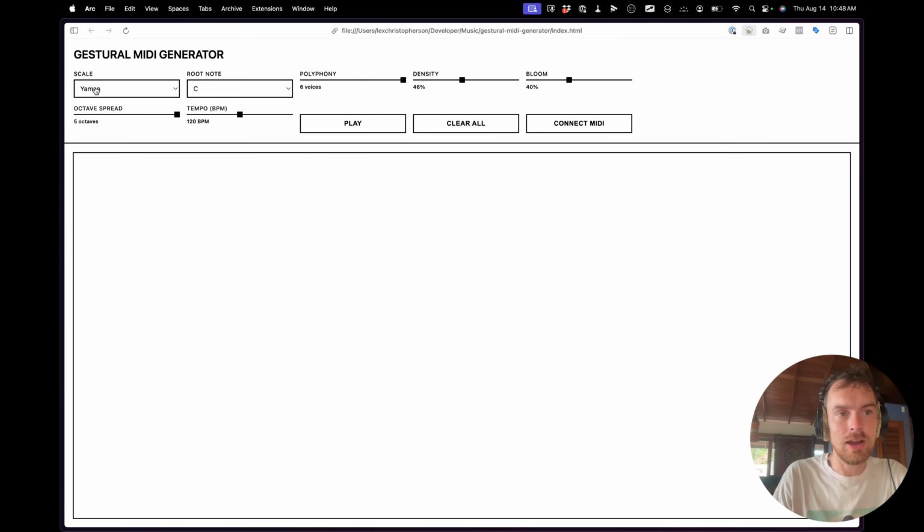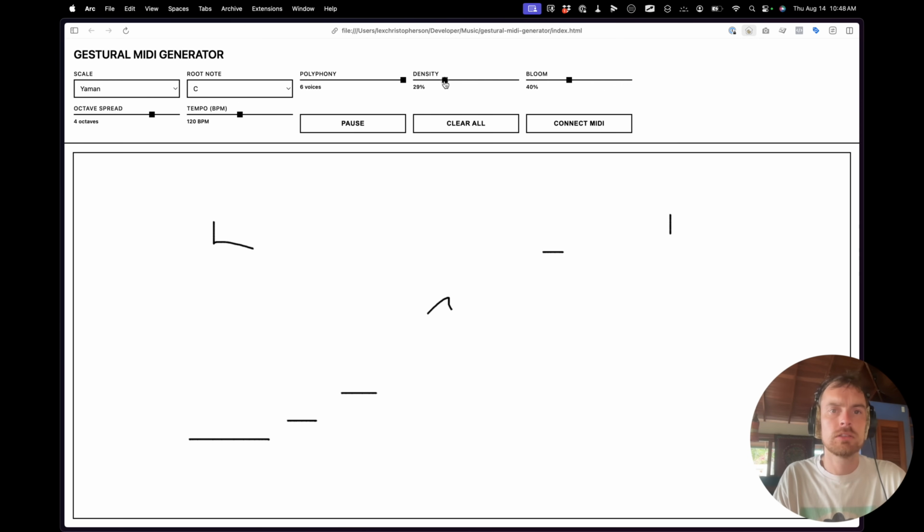While that's happening, I just tried out one of my favorite ragas, or Indian scales, Yaman, which is, I think, Lydian. I don't understand necessarily how it varies from Lydian, but check this out. This is so beautiful. Such a nice combination of... Maybe bring the octave spread down to just 4. Density down a bit. That's really, really beautiful.